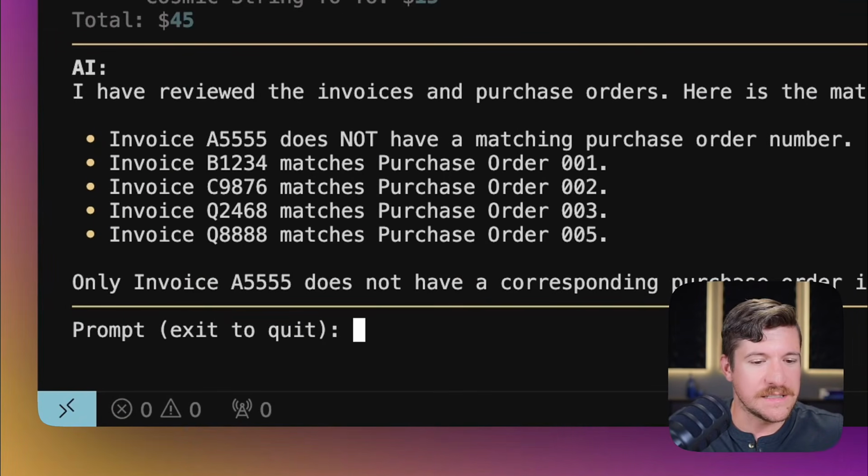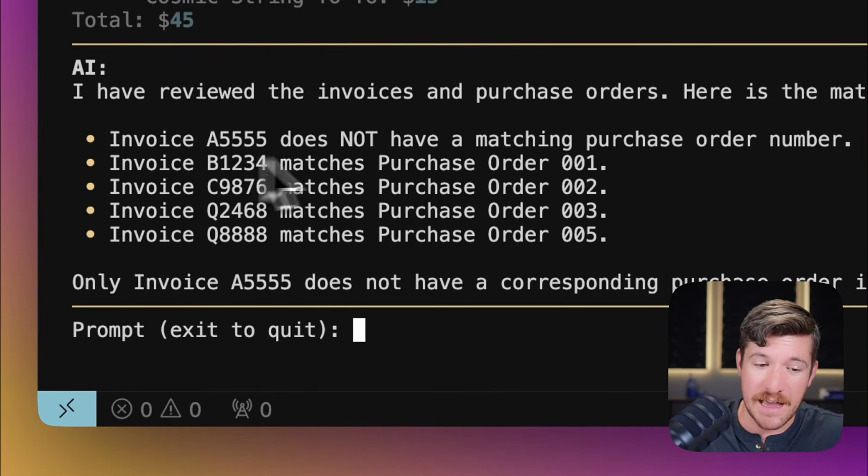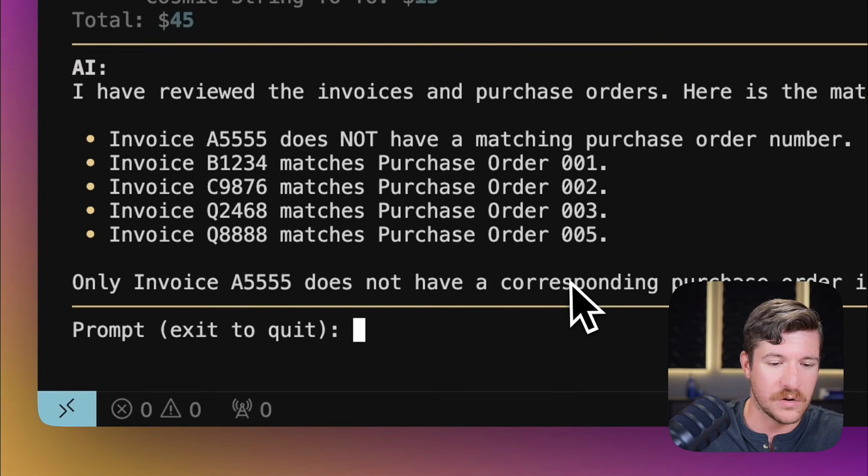As we see here, it does return, in fact, that invoice A5555 does not have a matching purchase order, and it even tells us the corresponding purchase number that we should map it to.